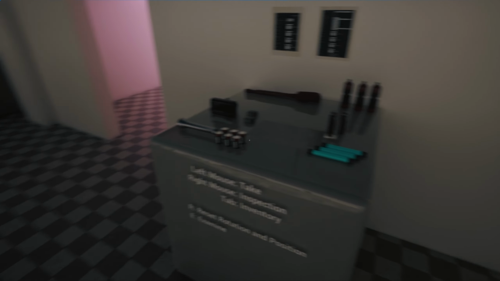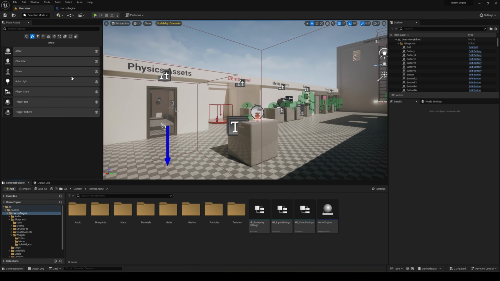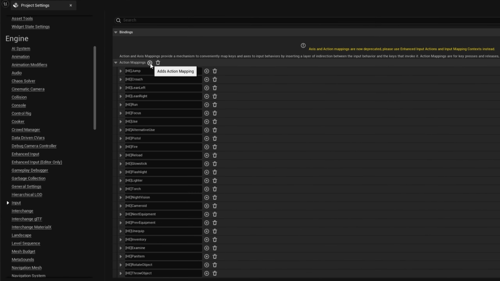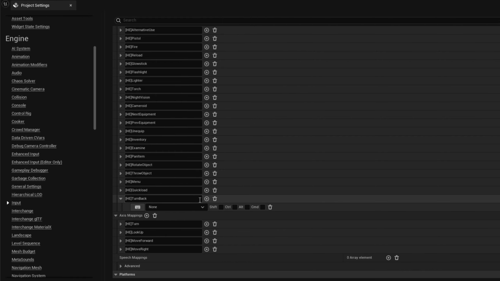So what about adding a new feature to the Horror Engine and adding an input option for it? I think it would be cool if the character would suddenly turn around when the X button is pressed. If you think so too, let me show you how to do it. First, let's navigate to the project settings and add a new action mapping. Let's name it something like Turn Back and set its key to X.